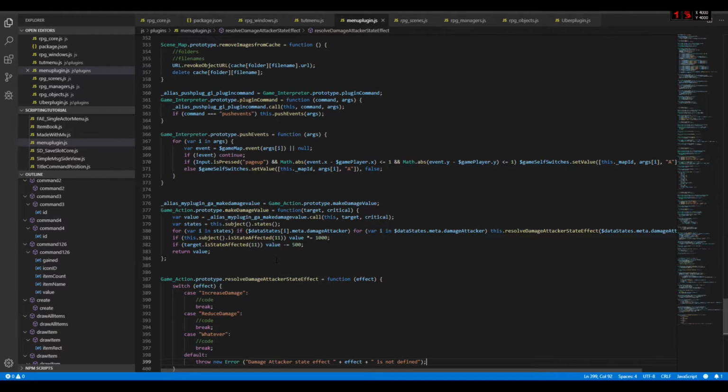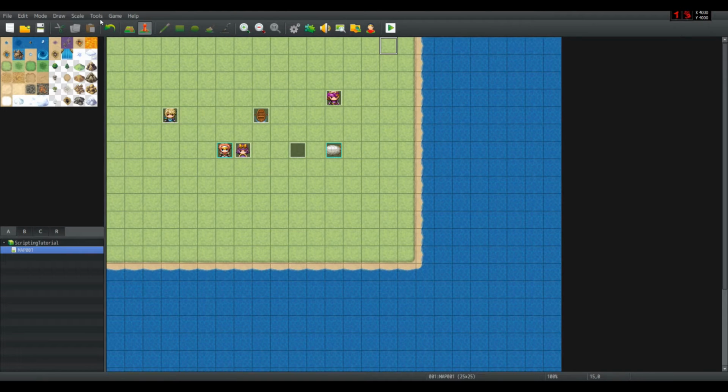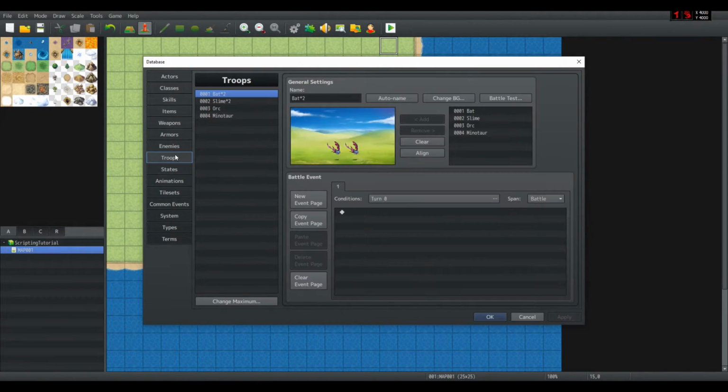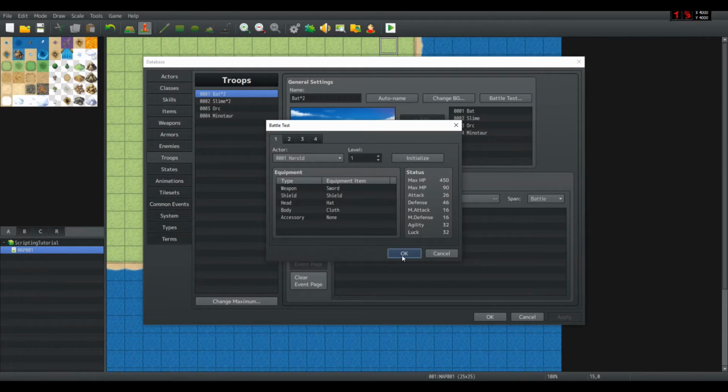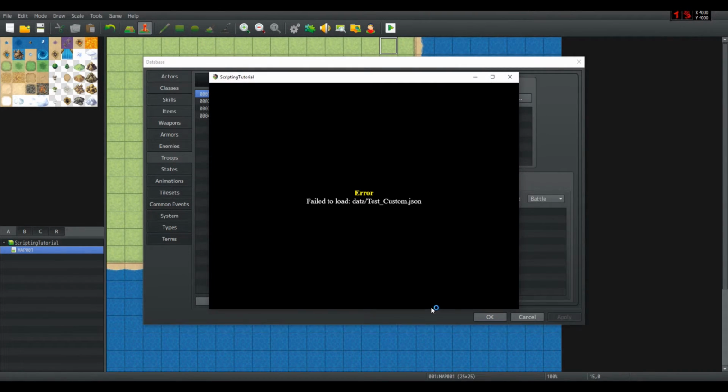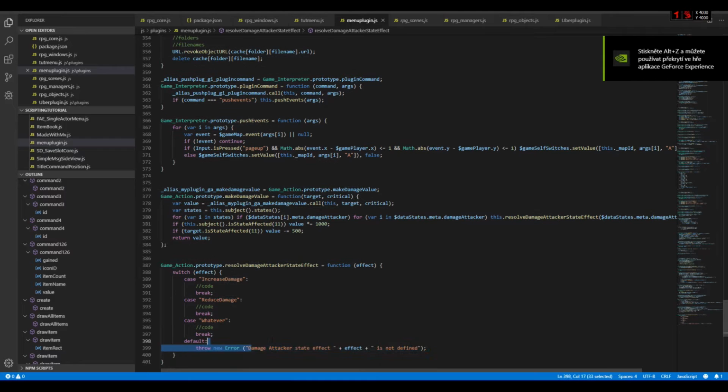This code will trigger this beautiful error. Battle test, okay. This beautiful error will get triggered, except it won't have this text, but it will have this text.